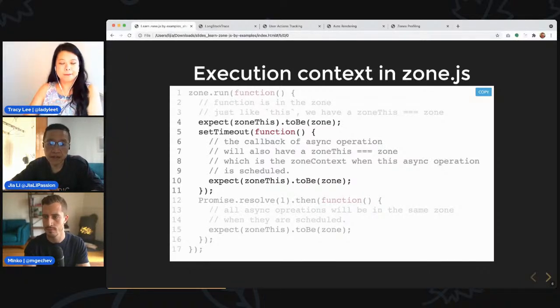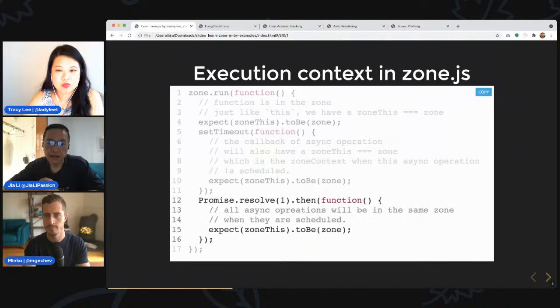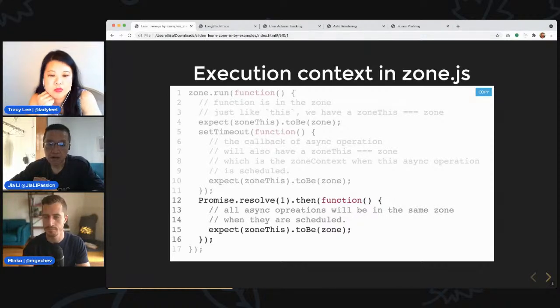And not only is line 4 here a synchronous call, but for the callback inside an asynchronous operation, such as setTimeout or promise.then, you can still access this new context, zone this, and the value will still be the same. It will be the zone in which the current asynchronous operation was scheduled. So we have a new context that can persist across synchronous and asynchronous operations.